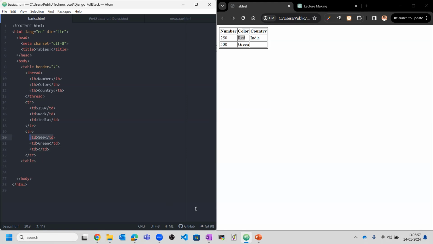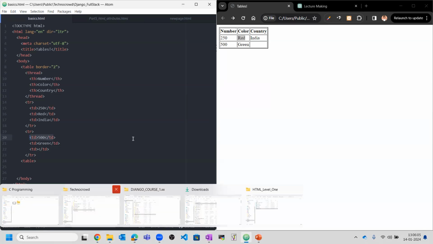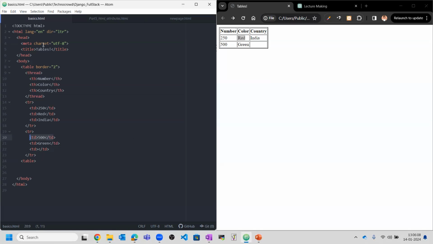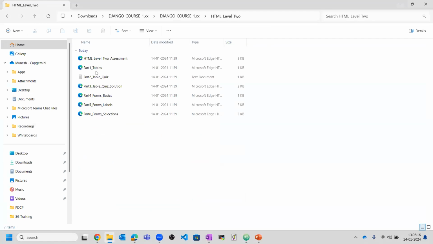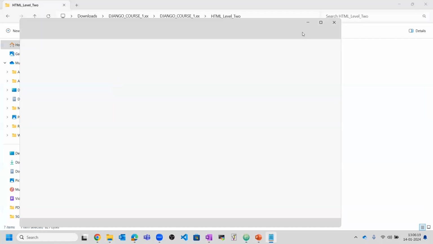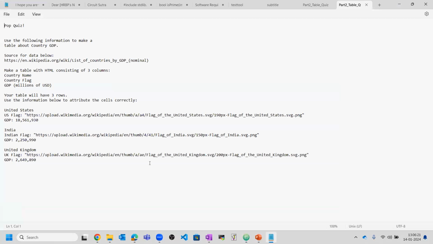And for this table, I will also give you one task, one simple quiz. Let me show you how you can do this quiz. So let me go to our HTML level 2 and this table quiz. This is the quiz for you to practice. In this quiz, use the following information to make a table about country GDP.